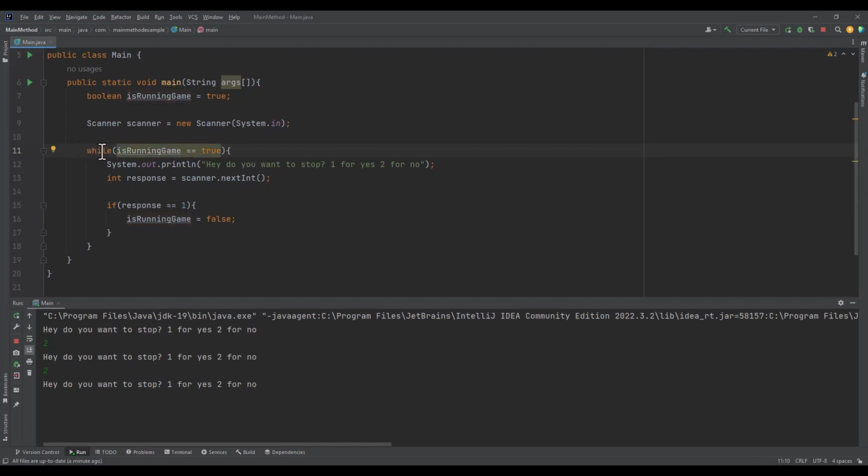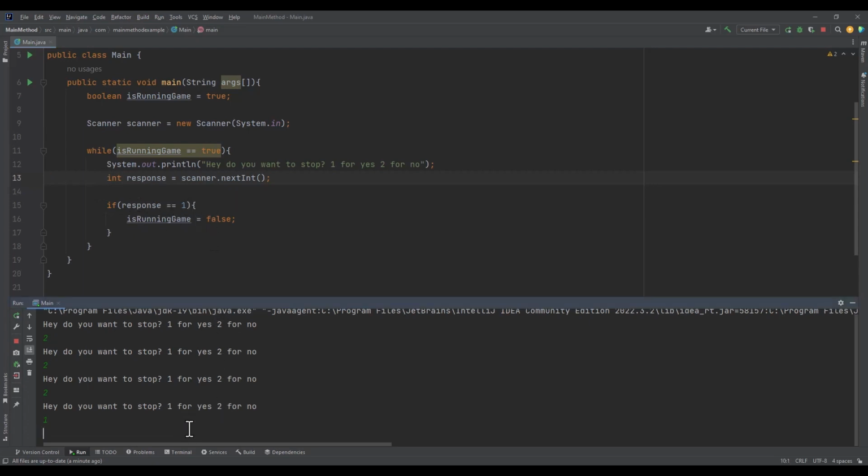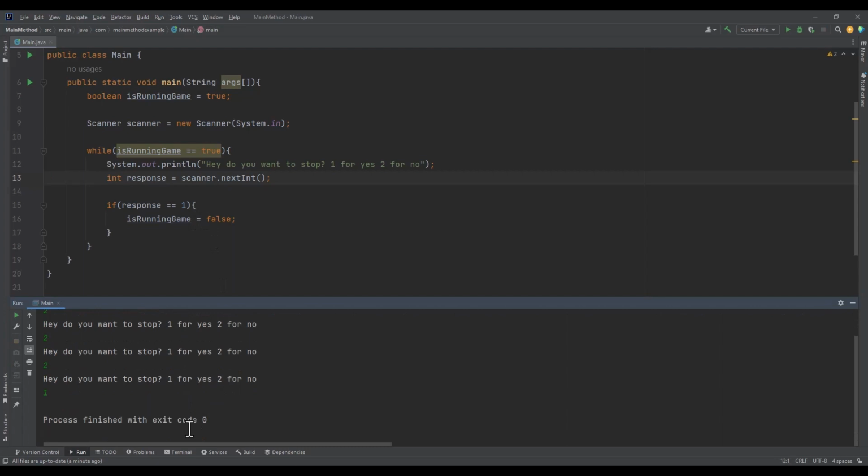So I'm at line 11, it did line 12, we're currently at line 13, I'll hit 2. It will go all the way down here and then start right back up here. Okay, it's a loop. It goes through all these lines over and over until you tell it to stop. Now when I hit 1, the response will be 1 and is running game will be false, and I'll be able to break out of the loop. Okay, so the loop has finished.